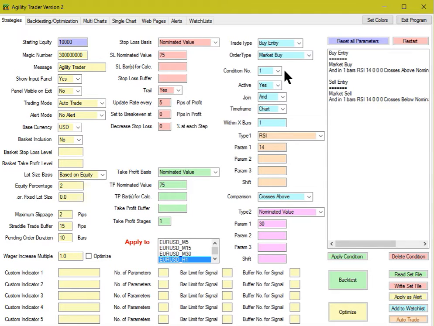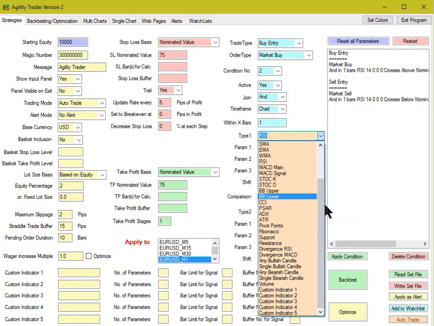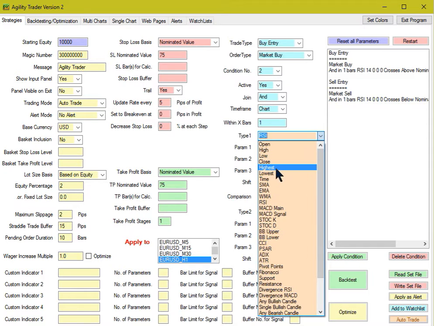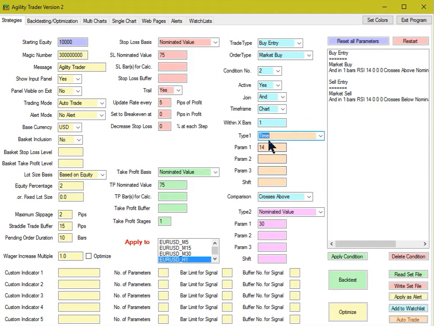Now, if we change this one here from condition 1 to condition 2, it will retain the previous setting. So it's automatically active, but we're now looking at condition 2, and we're going to look at the trade day. So what I'm going to say here is we're going to bring in a time condition. I'm selecting time. We don't need any parameters for the time condition.